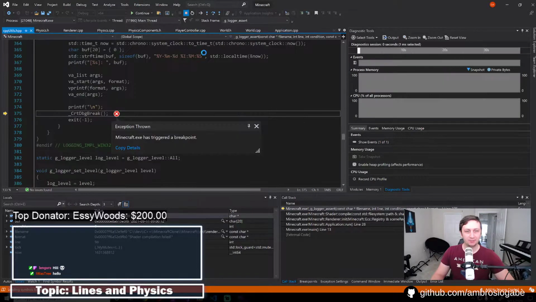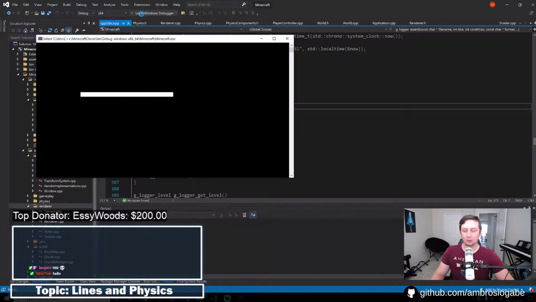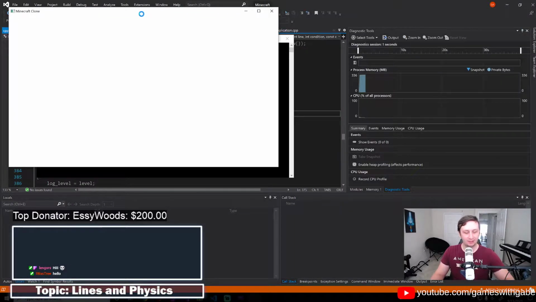Oh, I just changed my shader, so I broke something. Here, let's change this real quick. I've been trying several different things to get this working right, but I have not gotten something right so far.